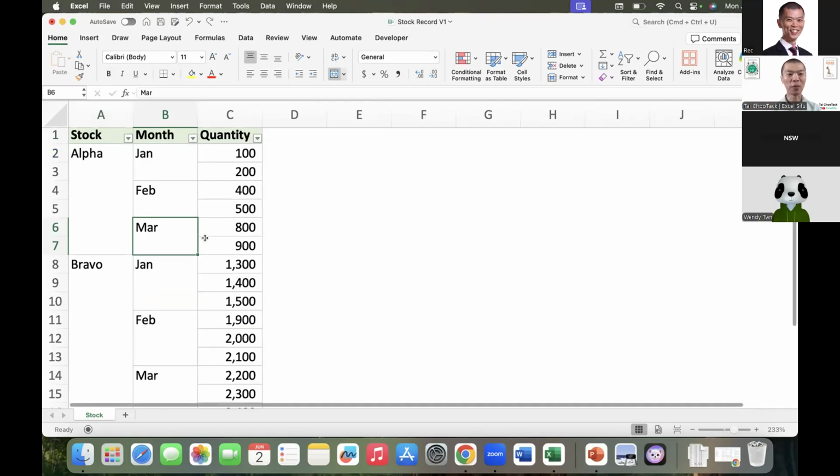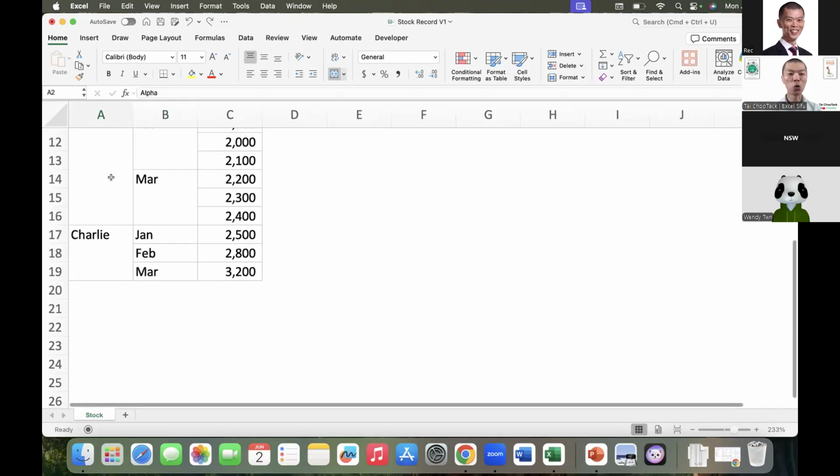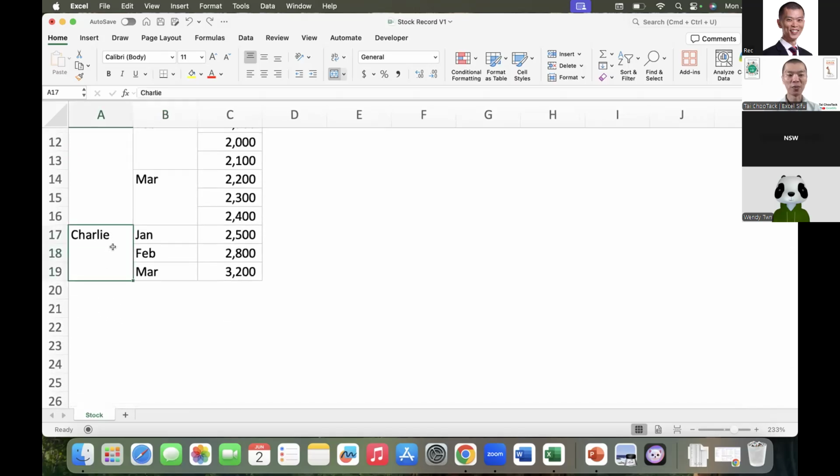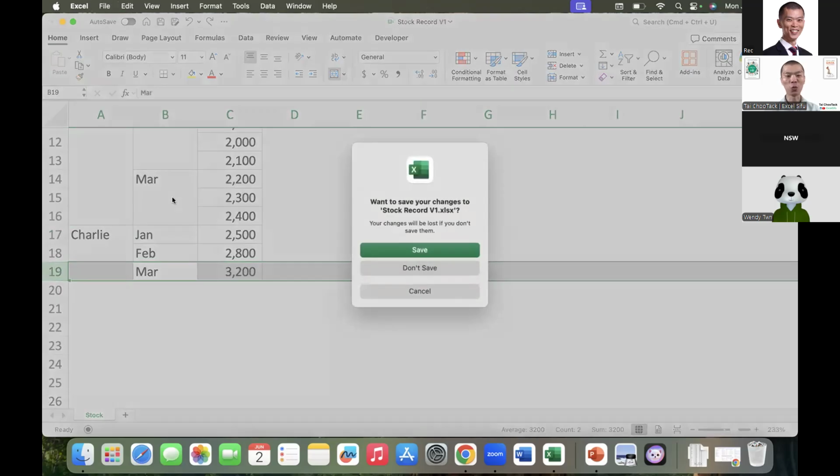Let's visually inspect the data. Yes, the stock alpha, Bravo, and Charlie. It's up to row 19. So this is stock record version 1. Let's go to version 2.